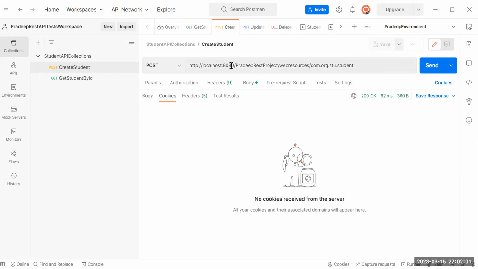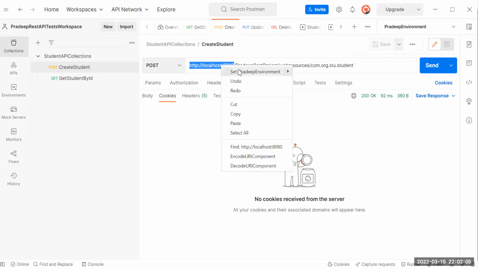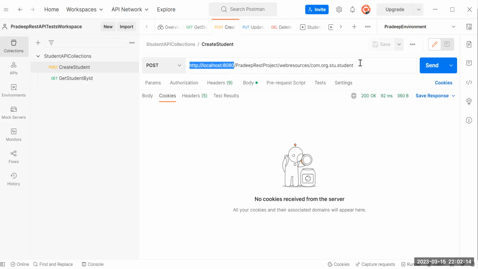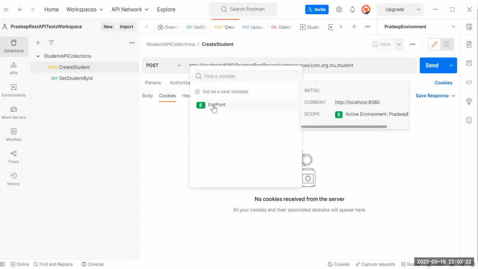Now you can do one thing. You can simply highlight this part, and if you right click on it, you can see it says Set Pradeep environment. You can click on endpoint and you will see it is already saved here. Let me do one thing instead: click on Set variable and click on endpoint.